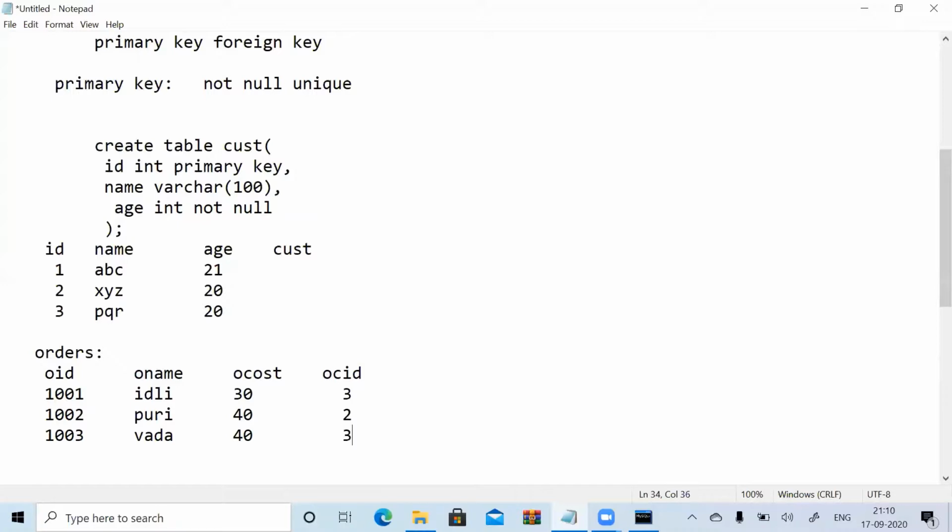Okay, listen, jokes apart. Now, what is this? Try to check. I have two different tables: one table is called customers, another table is called orders.